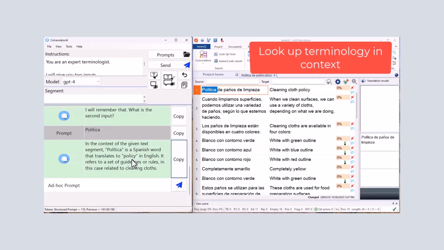In CotranslatorAI, we could have engineered the prompt in many other ways to also include possible translations, synonyms and antonyms, possible other meanings, and a myriad of other outputs. Or we could have provided context from other sources, not just from inside the CAT tool.